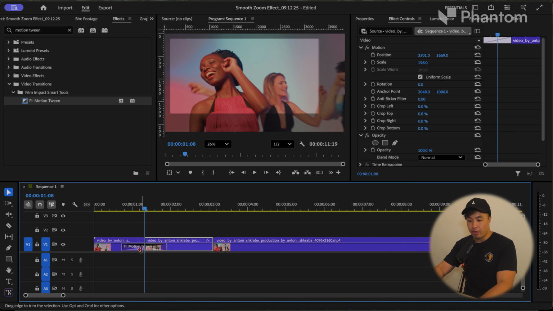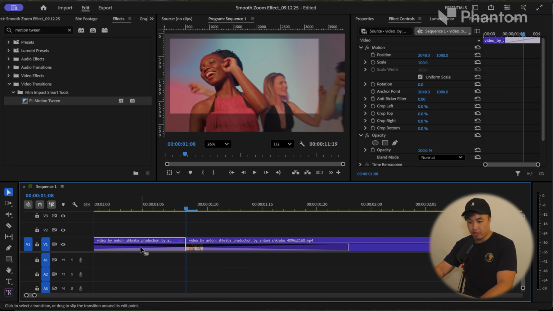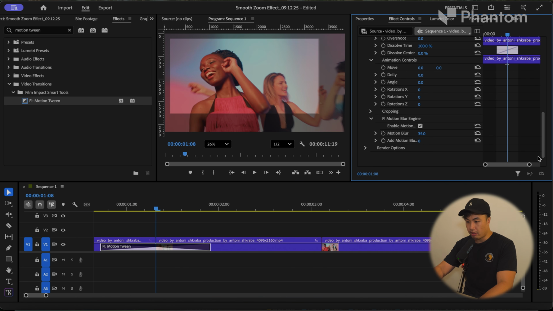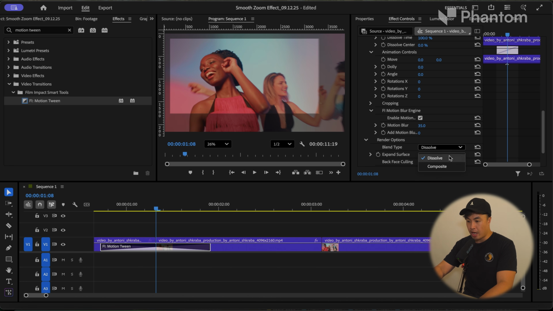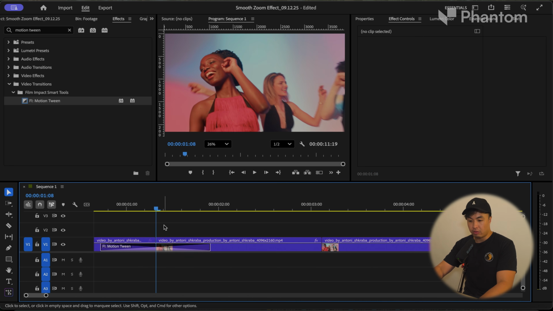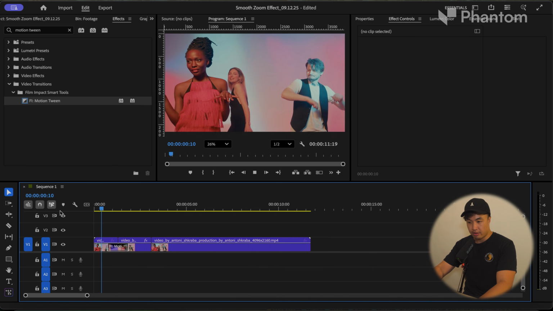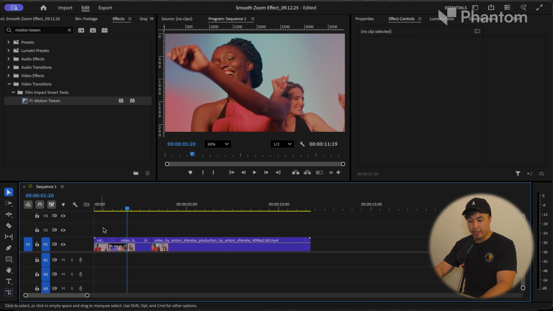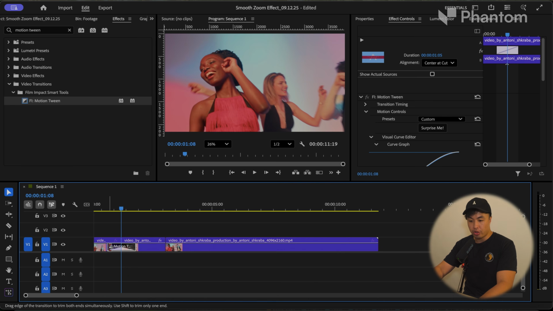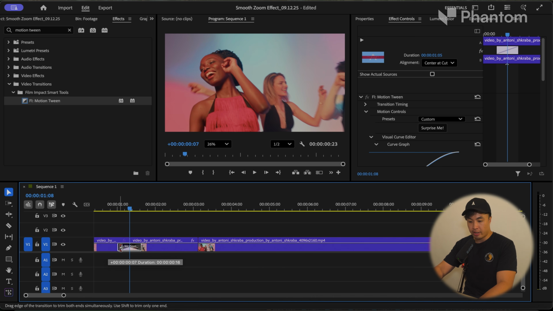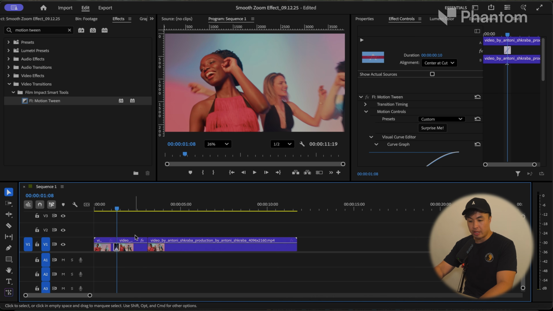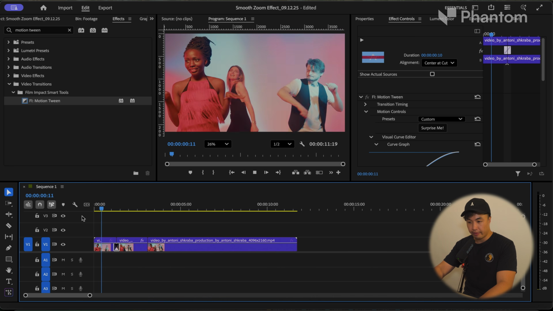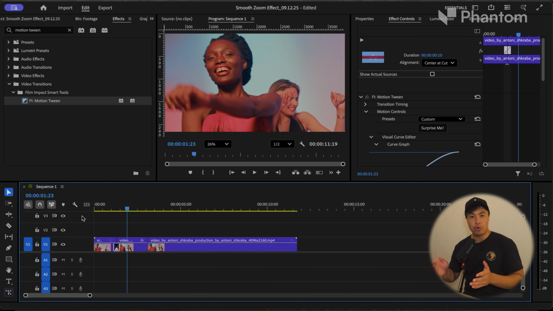In order to get rid of it, we're going to click on the transition itself, scroll down, and go to render options, blend type, and make it composite. So now you can see this effect. Zoom in just like that. To adjust the timing of it, we're going to go to the transition again and make it a little bit smaller so the effect will be quicker. Super cool, super quick, and we don't have to do any keyframes for that.